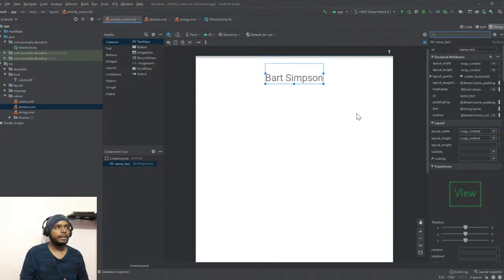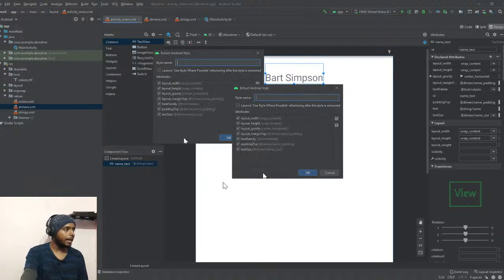So suppose we are adding another text view, and instead of again declaring layout gravity and text size and the font family, we can just extract a style with all the attributes that we want and use it again and again. Cool. So to extract the style of this particular view, just select the view from the component tree, right click and click refactor. In the refactor, there should be an option to extract style. Click on extract style, and in this pop-up, let's set its name to name style.